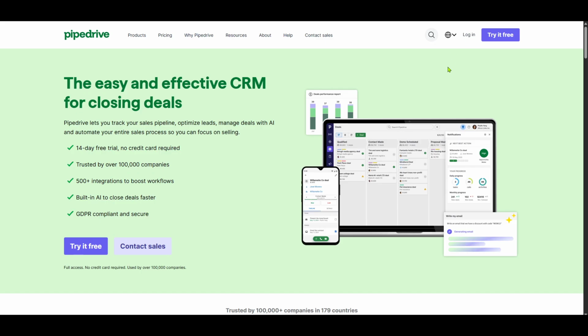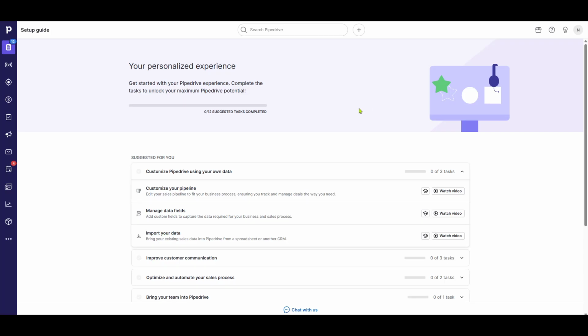Once you've successfully logged in, you'll land on the Pipedrive homepage. This is your dashboard's central hub, where you can access different Pipedrive features. From here, look for the Contacts section. It's usually visible on the left-hand side of the screen in the main navigation menu. Click on Contacts to enter the contacts list view.